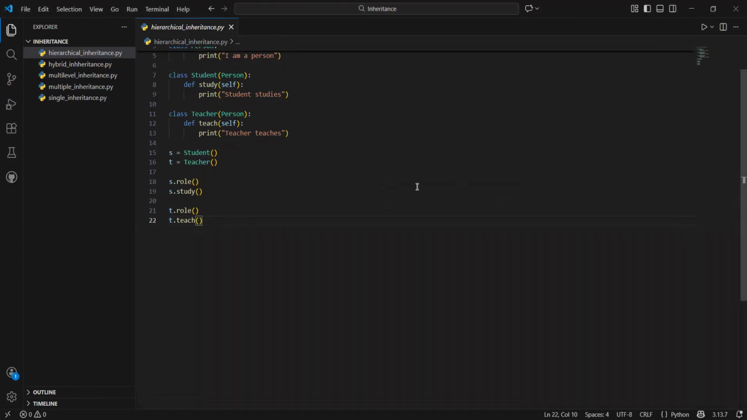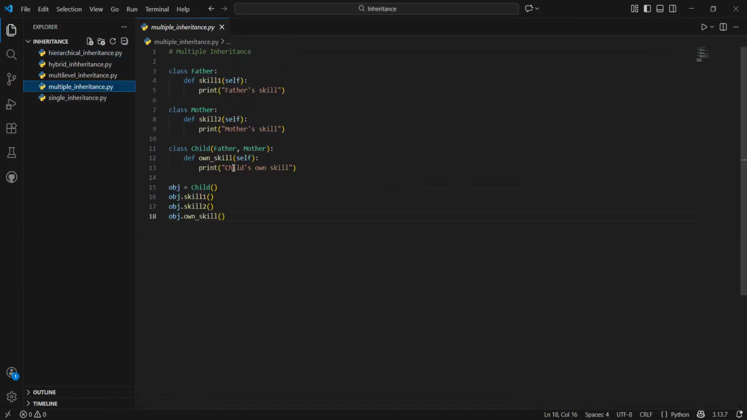Now I am coming to the next type of inheritance, that is multiple inheritance. At first, I took one class that is Father, and between the class Father, I took one method named skill1. It is very normal because previously I already explained about the self parameter, so now I am not explaining the self again. Between the method skill1, I am using the print function, which comes by default in Python, and between the print function, I wrote "father's skill".